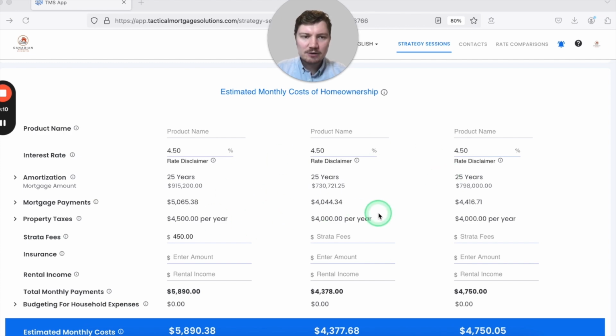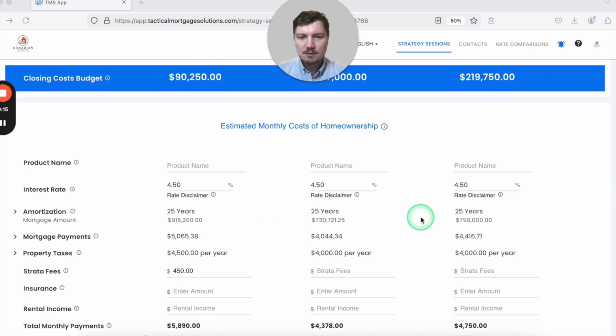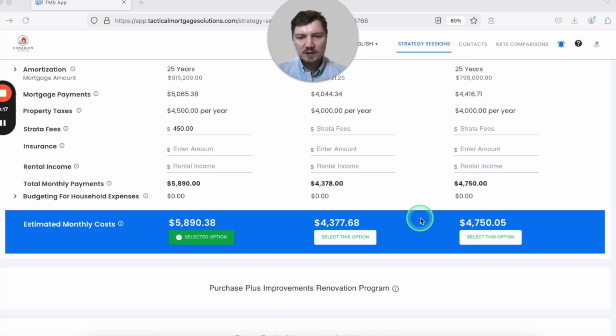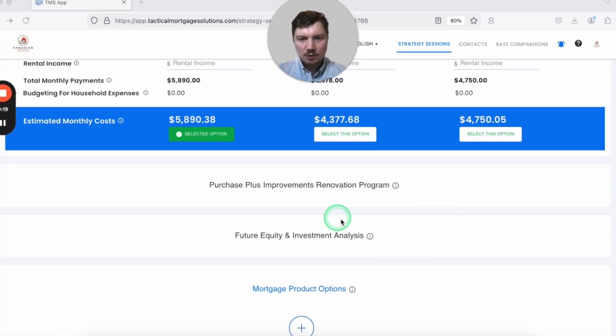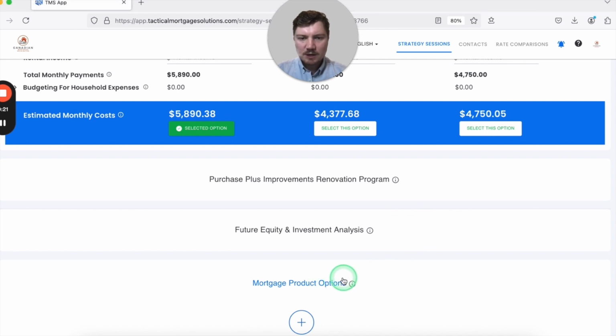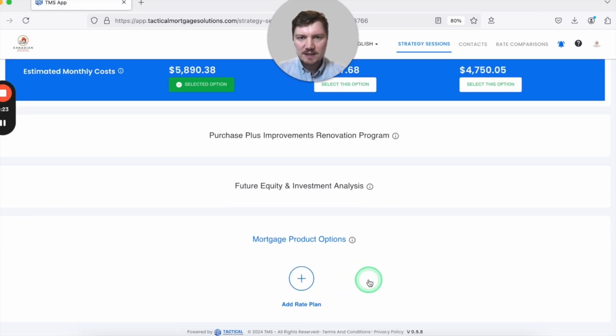So this is the scenario that we were discussing in the previous video in the series, when we were going through a bit of a budget and monthly costs as well. Once you've gone through this stage, there's a couple of other features we won't be talking about today. But the one at the bottom here is mortgage product options. So this video will just talk through how you add these, the benefits, pros and cons, and a bit of a strategy and example of what you go through with clients.